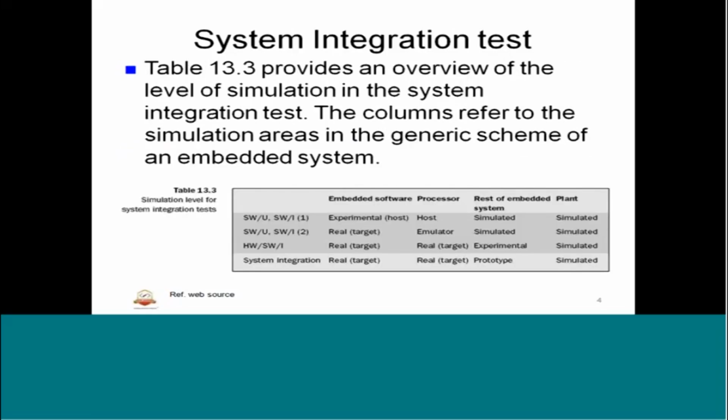The next one is another table you can see for system integration test. This table depicts the simulation level for system integration test. You can see the last one being added here as a real target with the system integration, and the rest of the systems are prototyped, and the actual plant is simulated. So this table provides an overview of the level of simulation in the system integration test.